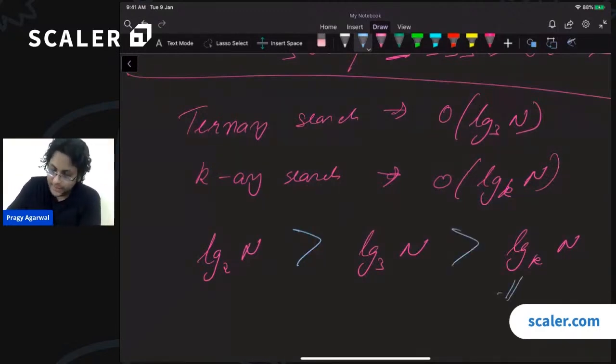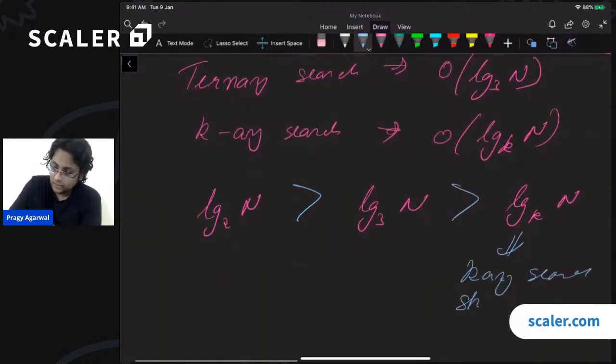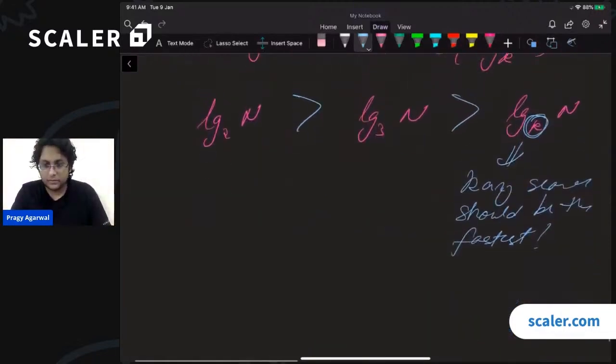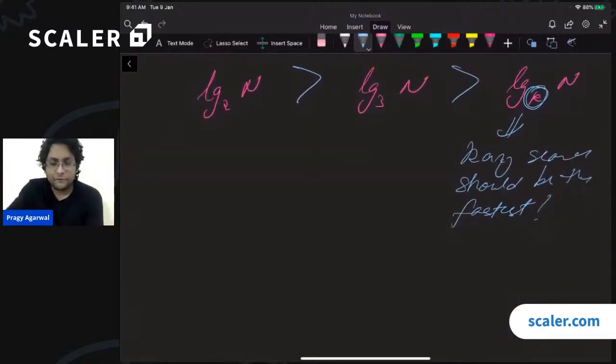So it seems like k-ary search should be the fastest. So why do people still use binary search? Why don't we always use k-ary search? K-ary search seems to be very fast, and it seems that I can make it as fast as I want. I can just increase the value of k to make it as fast as I want. Yes or no?